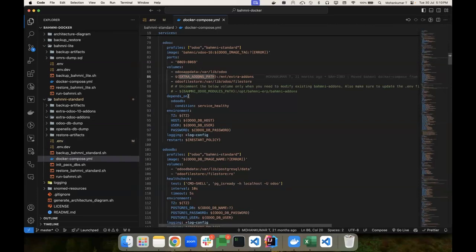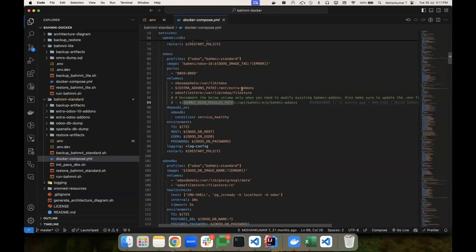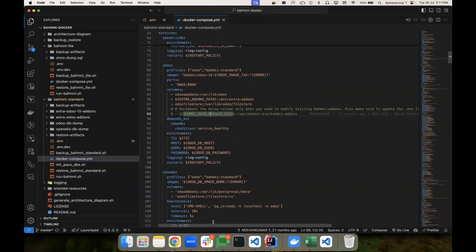The other option, as I mentioned, is customizing it. You should do this only when you want to customize something that Bahmni already ships. So you can uncomment the specific path and provide where your Bahmni Odoo modules exist. These are the different options on how you can build a custom distribution of Odoo 16.